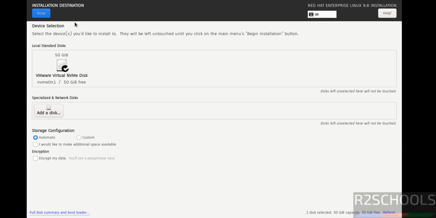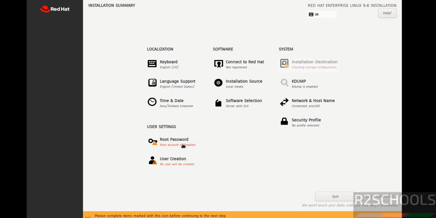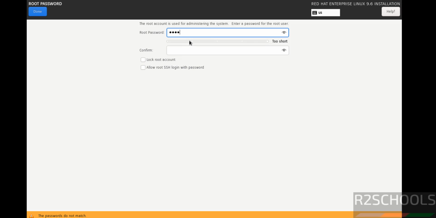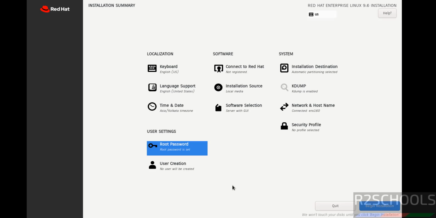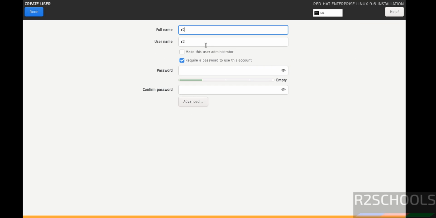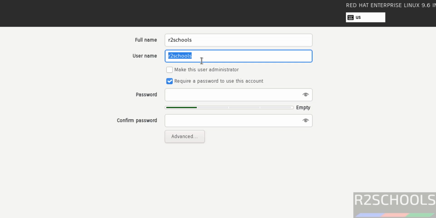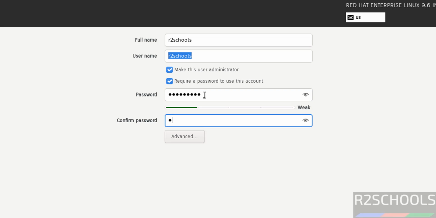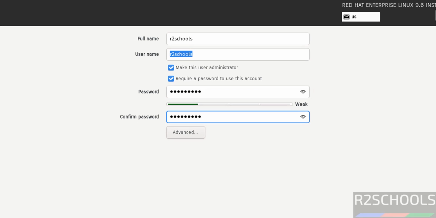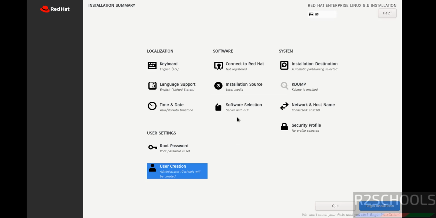Select the installation destination. I am okay with the defaults. Then root password, and if you want to log the root password, you just have to select the checkbox. I don't want that, so click on done. User creation, I want to create a user. This is the user full name, and I want to make this user an administrator. Then provide the password for this user. Then click on done. Then software, see, now we are able to click on begin installation.